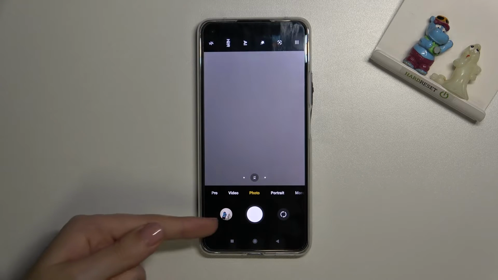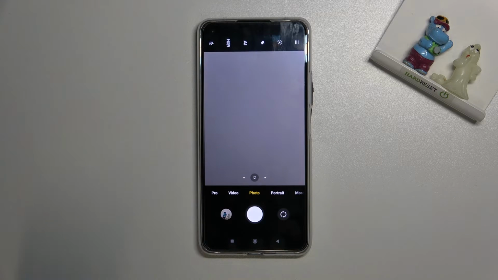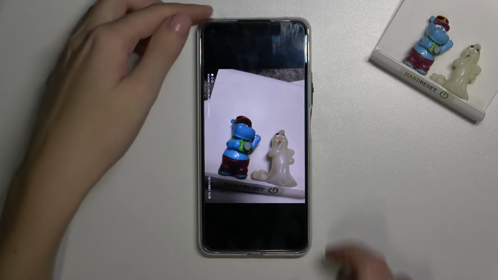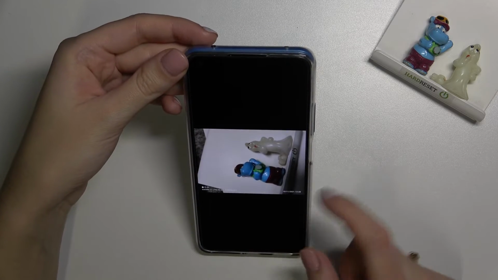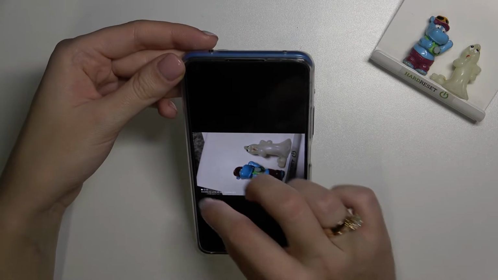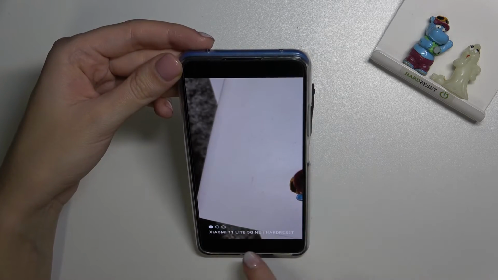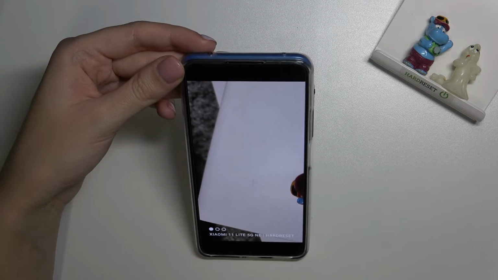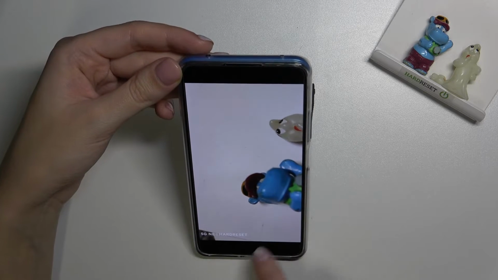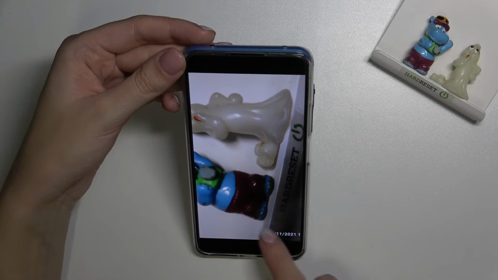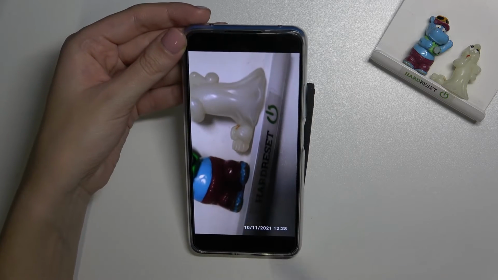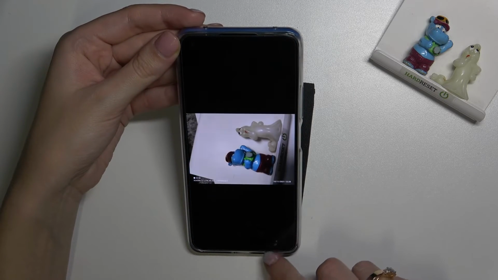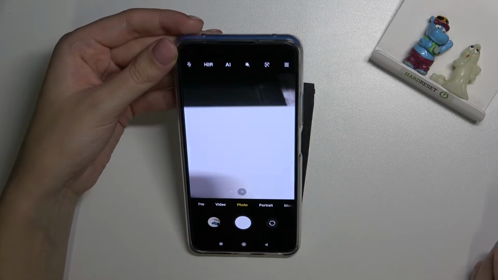To see it, let's go to the left to the button that takes us straight to the gallery, and this is how my photo looks like with watermarks at the bottom. From the left we have the Xiaomi 11 Lite 5G NE device watermark with the HardReset custom one, and from the right we have the timestamp.